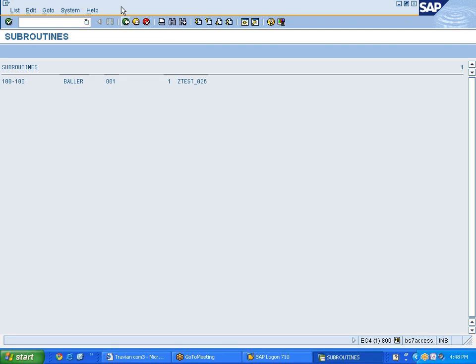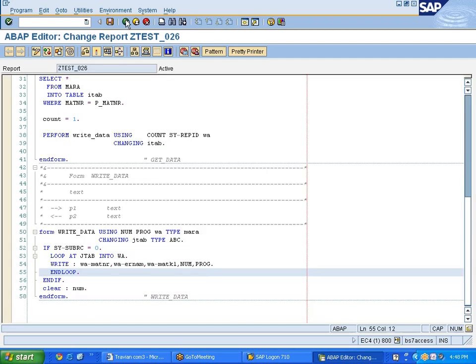Okay. So this is how you can pass an internal table from one subroutine to another subroutine.